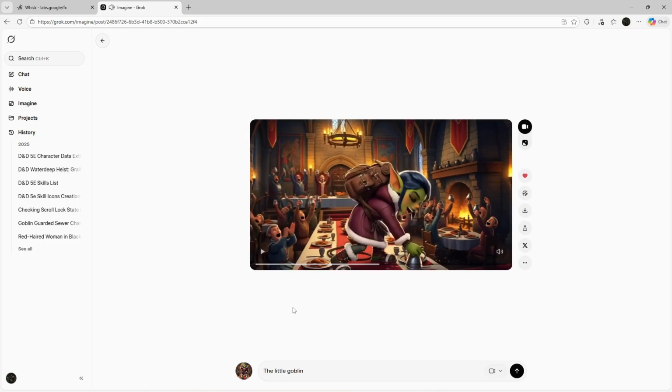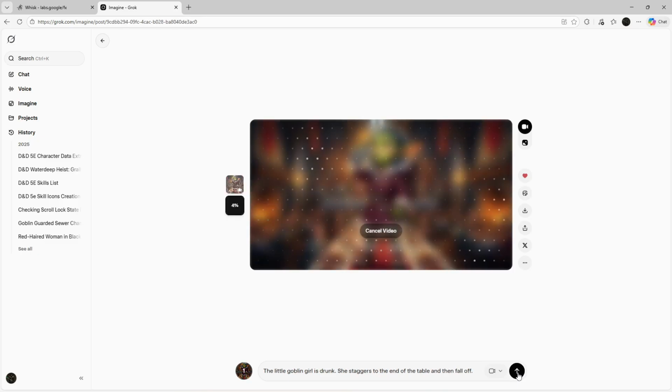So I'm going to now try prompting it a little bit. So the little goblin girl is drunk. She staggers to the edge of the table and then falls off. Okay, again, make sure that you're here on the video icon, and now we're basically generating a video, again using that starting frame, but now we're prompting what should happen in there.